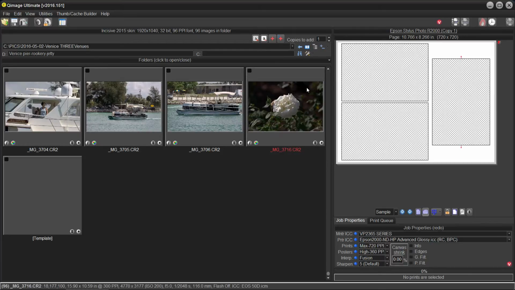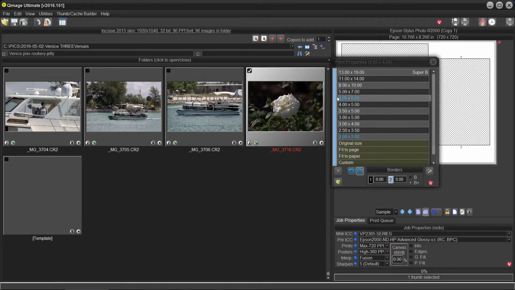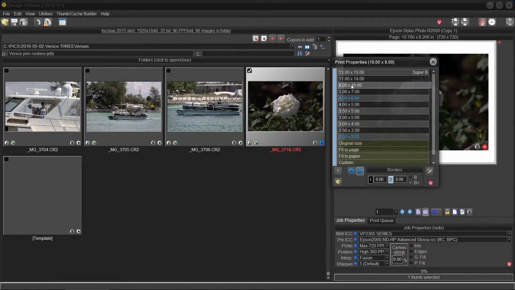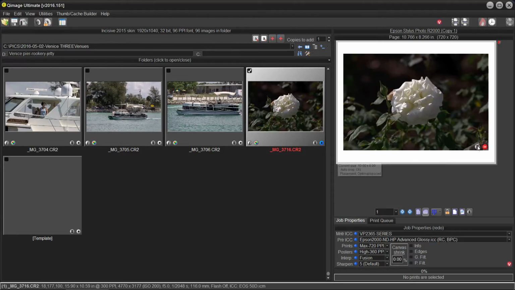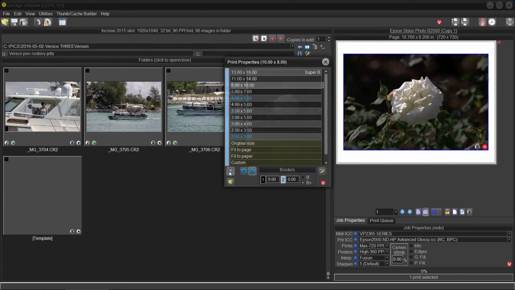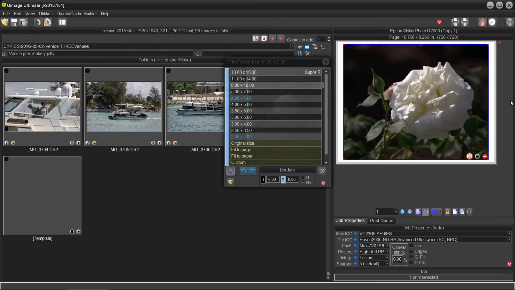Okay, now I'm going to put this flower in here, but I'm going to put it in at 8 by 10 right now. So what I want to do is click here and say 8 by 10. Okay, now I got my flower in at 8 by 10, but I think I'm going to turn on the crop scissors for this guy here. Okay, now I got a full 8 by 10.